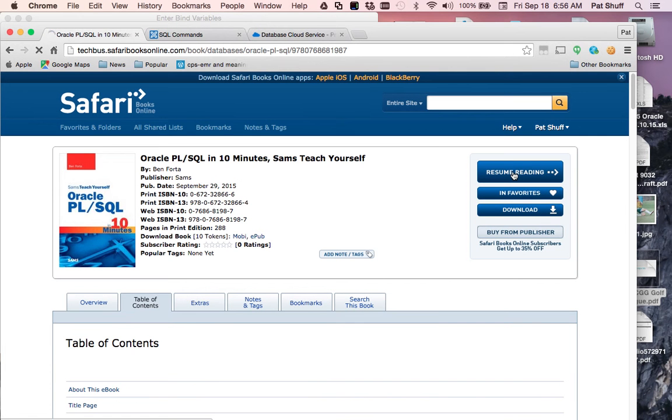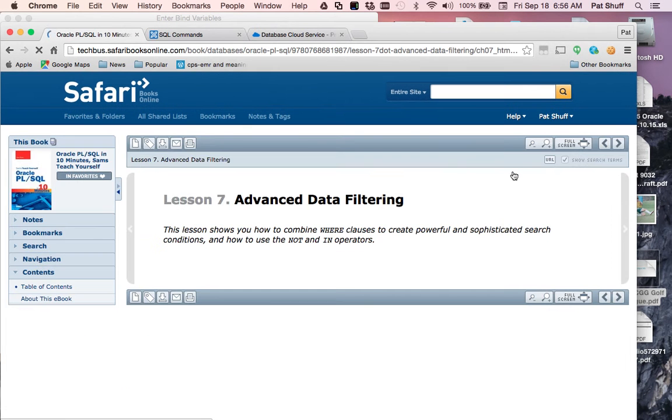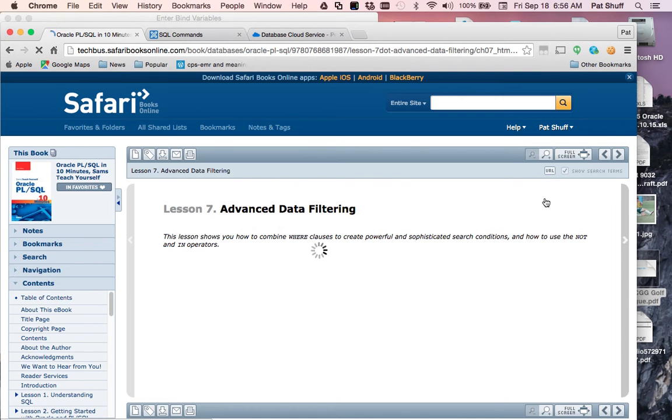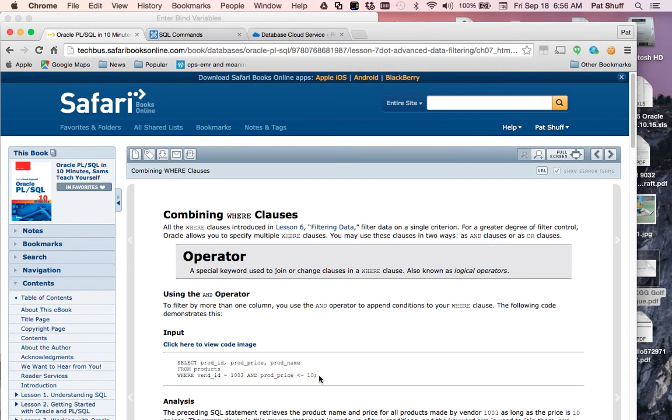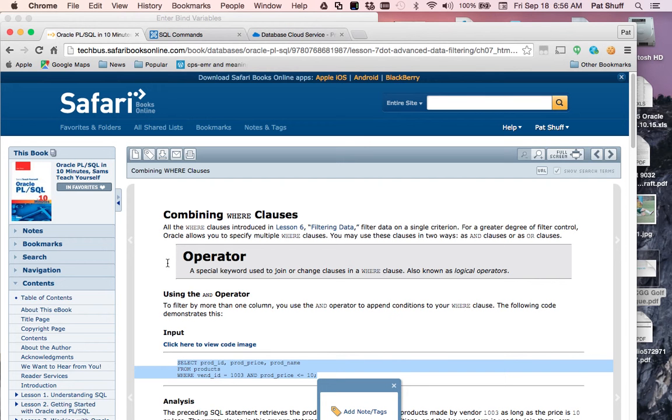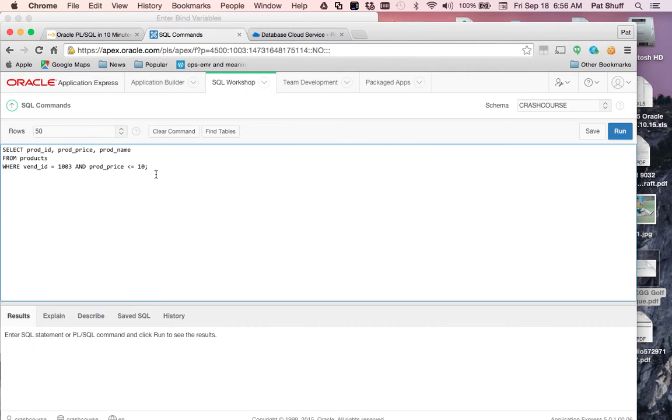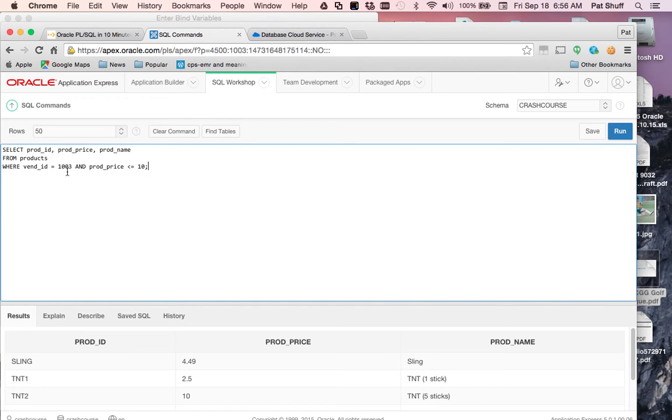So if we continue reading on Chapter 7, basically what we're doing is modifying the where clause to either look for or not look for stuff that's in a table. In this example, we're trying to select products from a vendor that sells things for less than $10. So we're looking for vendor 103 and a price of less than $10, and we're returning the product ID, the product price, and the product name. Notice that the vendor ID isn't something we're returning, but it's something we're using as part of the search criteria.